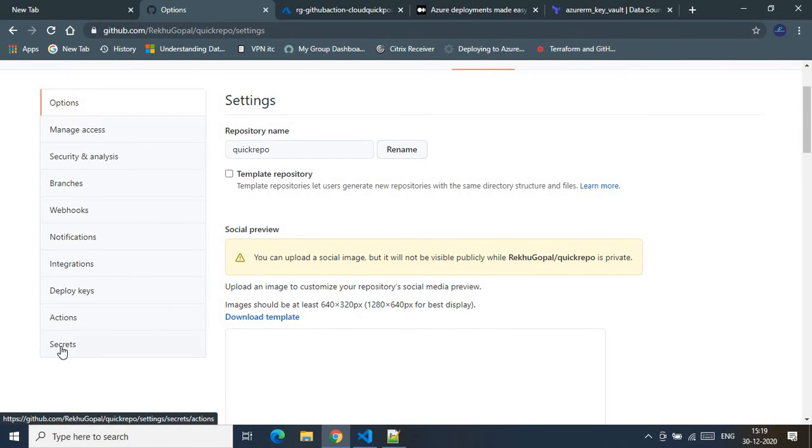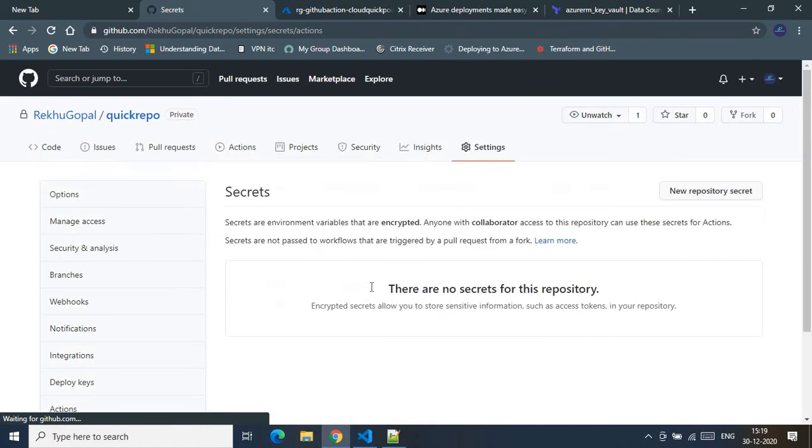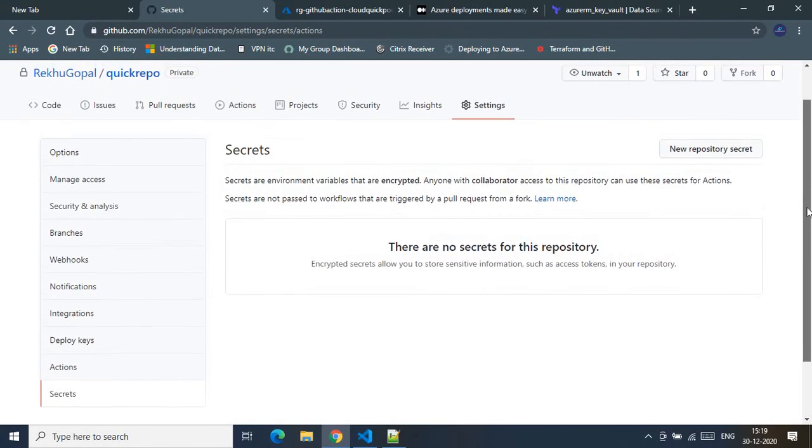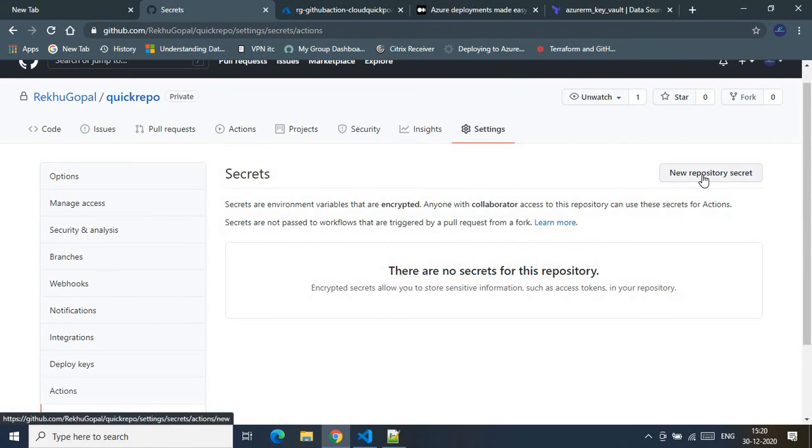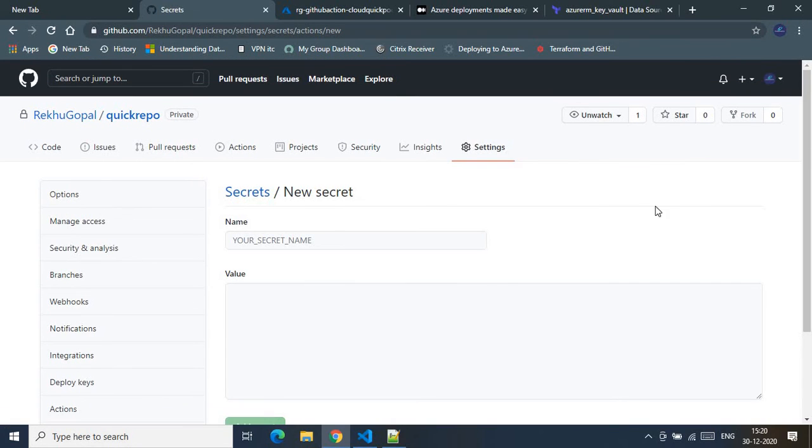Inside the settings we have a separate feature called secrets, on which you can store your secrets in the format of encrypted options. Let me show you one as an example. Once you click on the secrets button, you will be redirected here. There is a new button to create a secret.